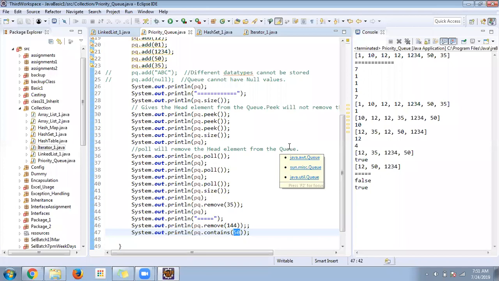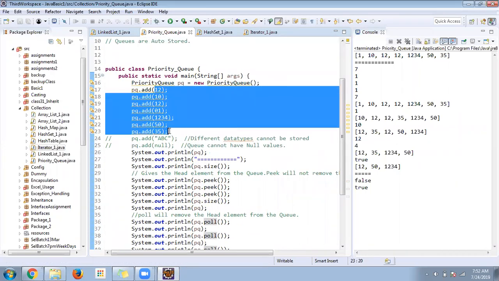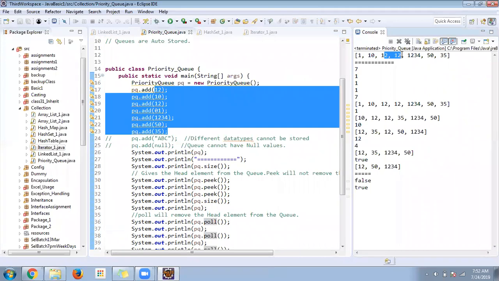And then the important thing here is peek and poll. It is of the same data type. Null values are not allowed. Different data types are not allowed, but duplicates are allowed. Okay. Ordering.